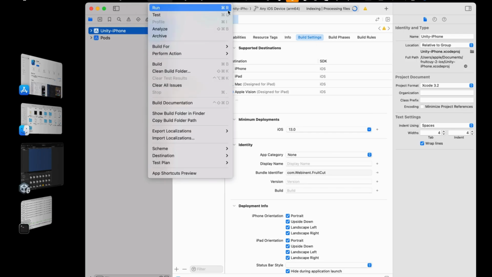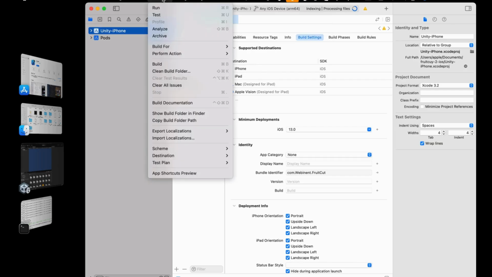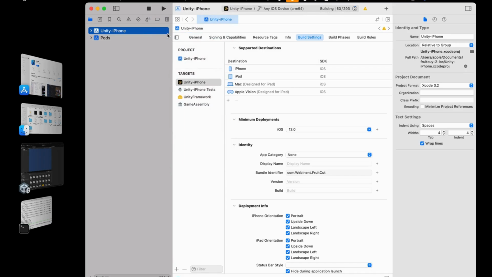Go to the product menu. Make sure Any iOS Device, arm64, is selected. Now go to Product and hit the Archive button. It will take some time, so be patient, around 10 to 20 minutes. Once it's done, it will open a tab with the app and app version selected. Then you just have to press whatever you want.